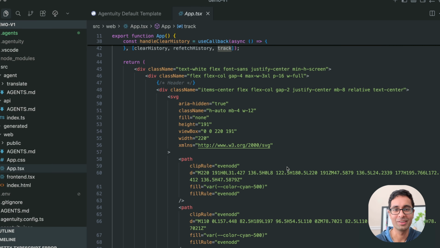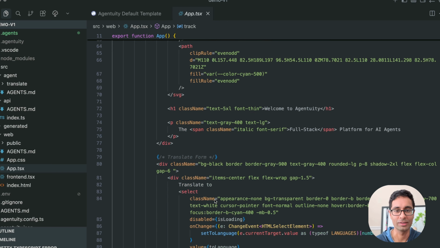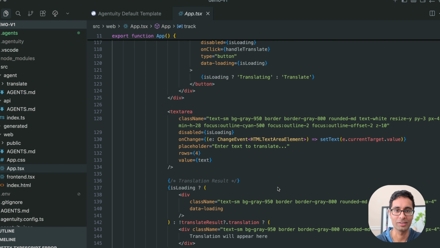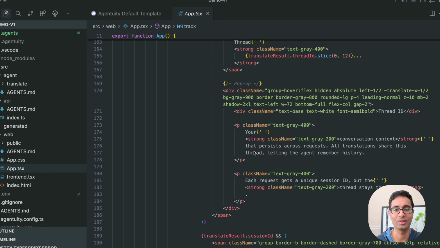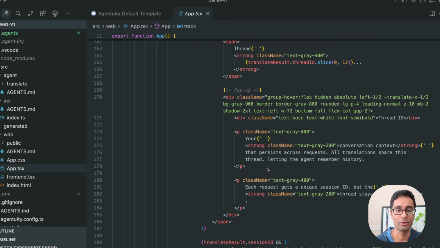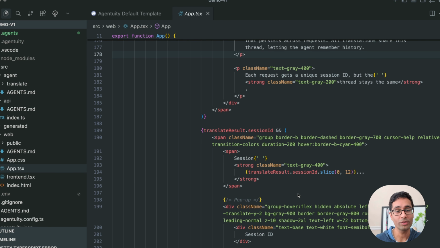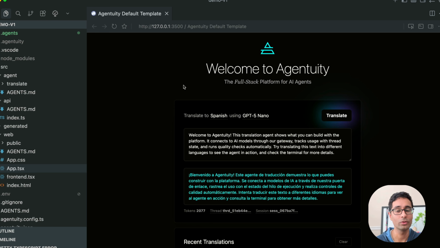And we won't go into detail about this, but you can see where we have the translation form, the dropdown for all the different options that you have, translation result, and so on and so forth. And we also have these tooltips that give you some information about what thread state is and what session IDs are. Now, one final thing that I want to mention is the fact that we also show you how to use evals in this default example.